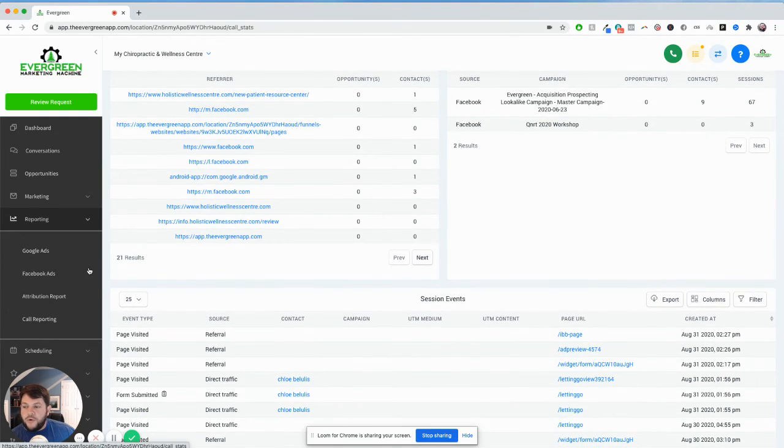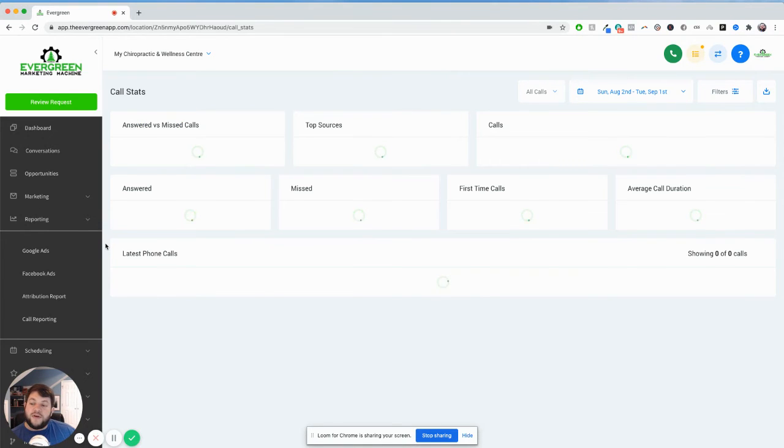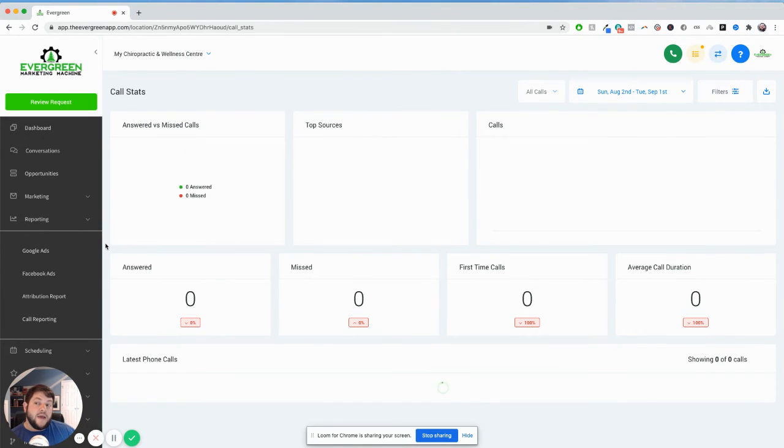And then there's call reporting in here. So you get a virtual phone number with Evergreen that forwards to your office line. When someone calls that virtual number, it rings the office, and we can have it whisper to you to tell you that it's a lead from Facebook or Google or an email or what have you. And this sample office here isn't engaged right now, but this would show you calls coming in, answered versus missed, who's taking the calls, where are they coming from, first time calls, all sorts of data that you may have never looked at before, but would actually give you a pretty good understanding of what your call stats look like.